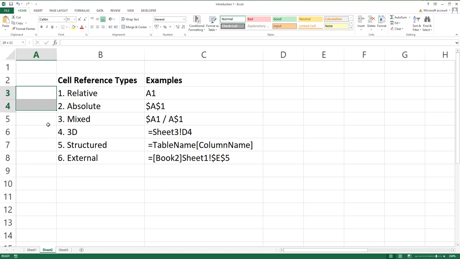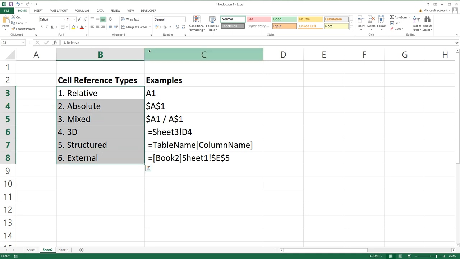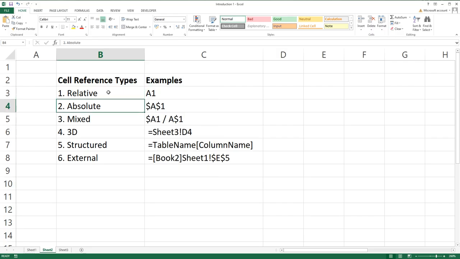There are 6 different types of cell references, and let me write them and also give you examples. The first one is relative, and the second one is absolute. The third one is mixed, where half of the address is relative and half of the address is absolute. Then we have the fourth category, which is 3D references. Then fifth is structured, and number 6 is external references. These are the 6 most common references you will see when you use Microsoft Excel.